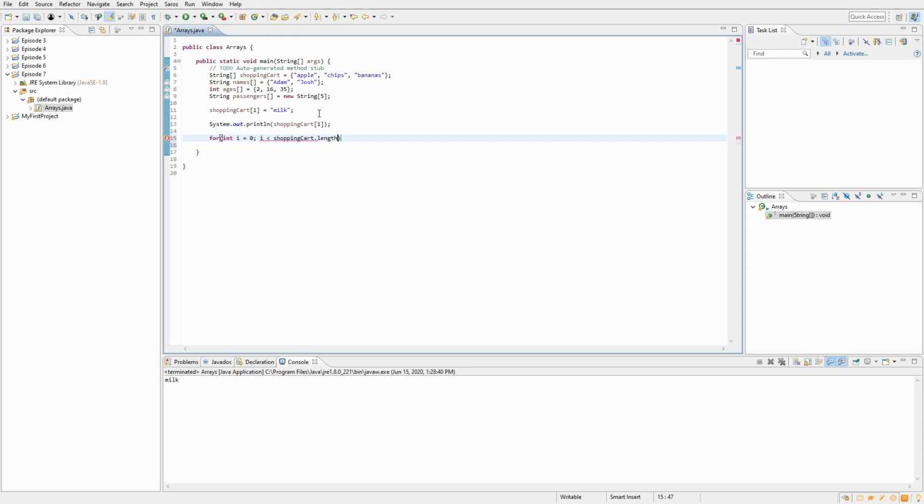So what that'll do is it'll keep running until it gets to however big the shopping cart is, and every time it'll increment by 1. So the first time the for loop runs, i is 0, and i keeps increasing until it gets to just under the shopping cart length. What that means is that we can then print out the shopping cart at position i. So if we go ahead and comment out line 13 right there.